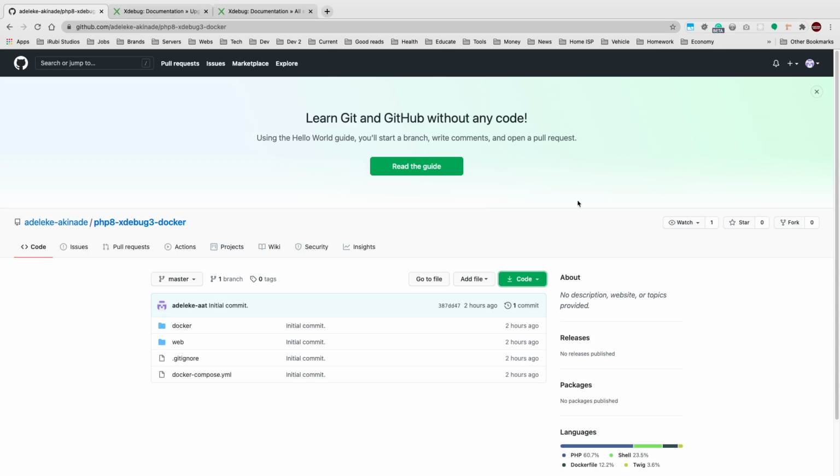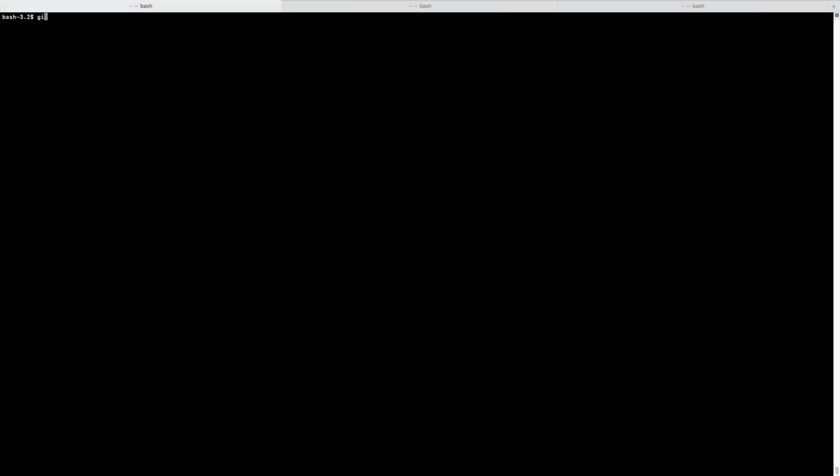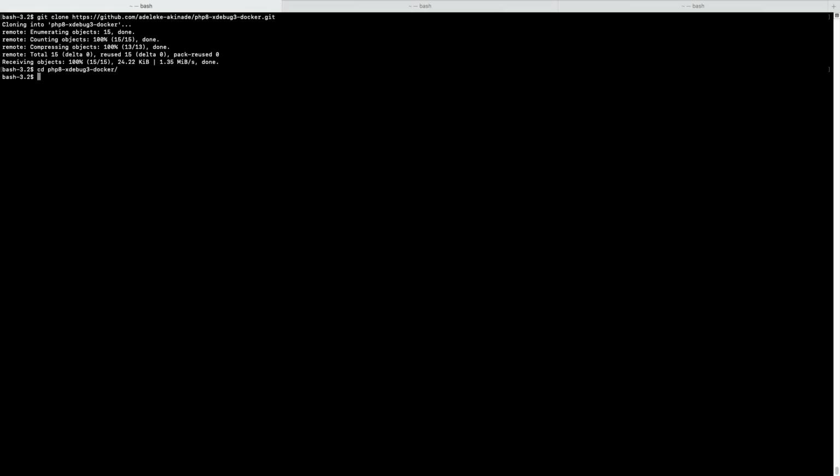Right, so I'm going to clone this repository. This is a GitHub repo and it is public, so you will also be able to clone it. And I'm going to start the Docker containers.